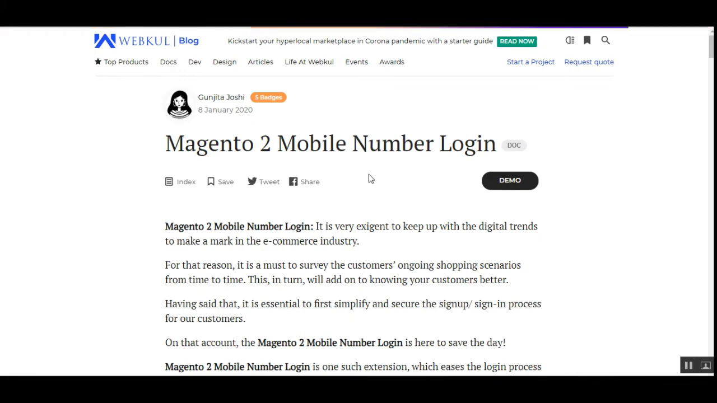The store admin can allow the customers to log in using only their email IDs, only their phone number, or both. So the customers can access their account by just entering their email ID or only phone number or both as required.